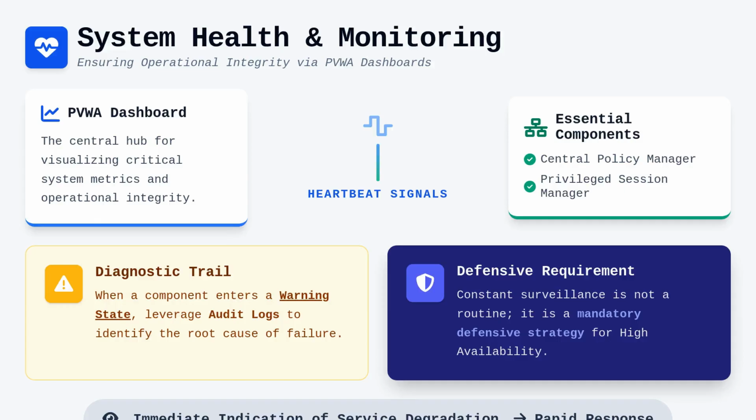When inspecting these health screens, pay attention to the audit logs, as they often provide the diagnostic trail necessary to understand why a specific component might be flagged in a warning state. Maintaining constant surveillance of these health indicators is not just a routine task, but a defensive requirement to ensure your PAM solution remains highly available and functional.